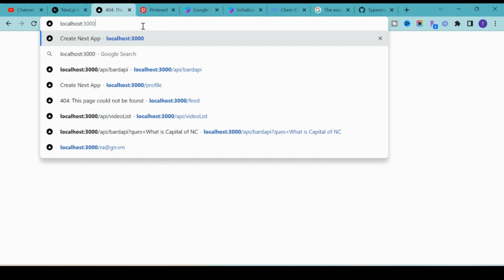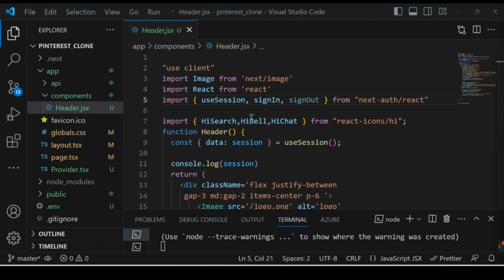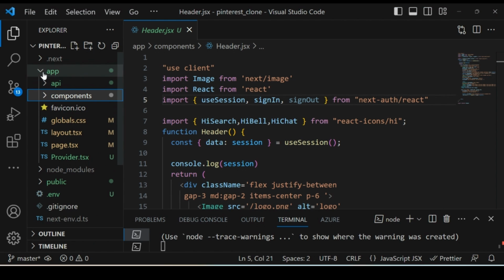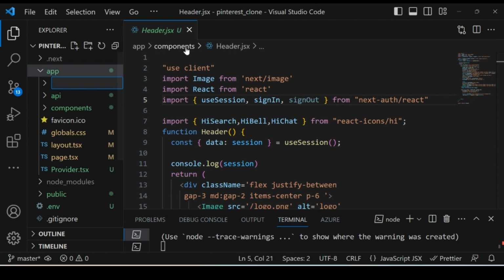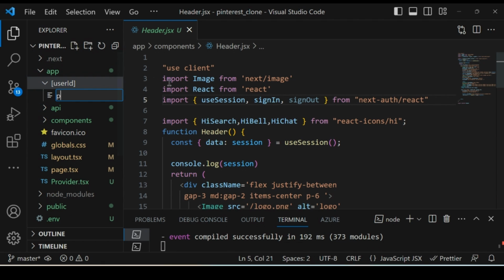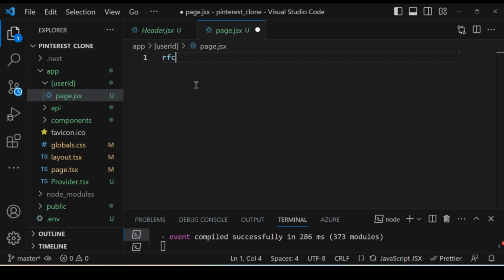So what you have to do is go back to our application, and inside the app we will create a folder. We will give this folder a dynamic name for dynamic routing. In order to give a dynamic name, we write the name of the folder in square brackets, and here we will pass userId like this. Then inside that, with the help of Next.js, we give the file name as page.jsx. You can give tsx or jsx, I will give jsx right now. And add the default template.